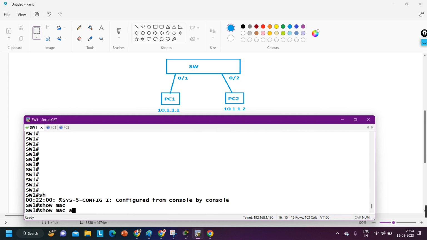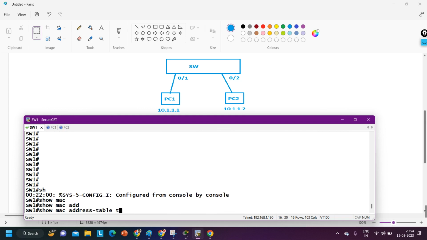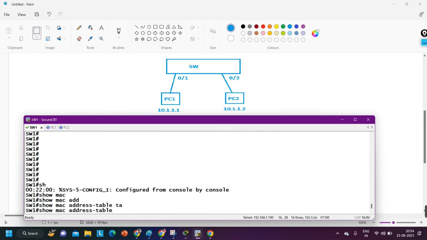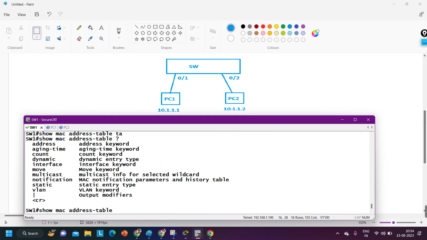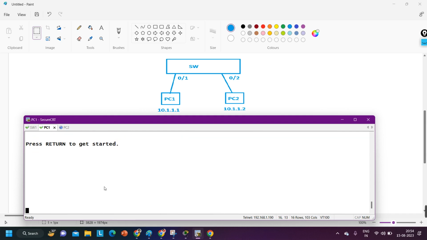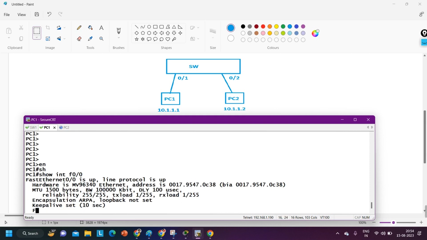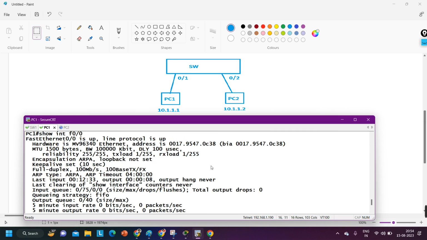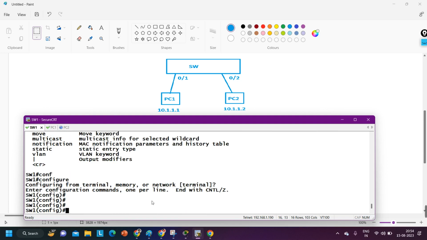So in the MAC address table, if I want to find a MAC address on a particular interface, I can find it through the MAC address table. I can find the interface. And now how to make a static entry: on PC number 1, I am going to find interface F0/0. What is the MAC address of this interface? Okay, this is the MAC address. I have copied the MAC address, and on the switch I want to make a static entry.